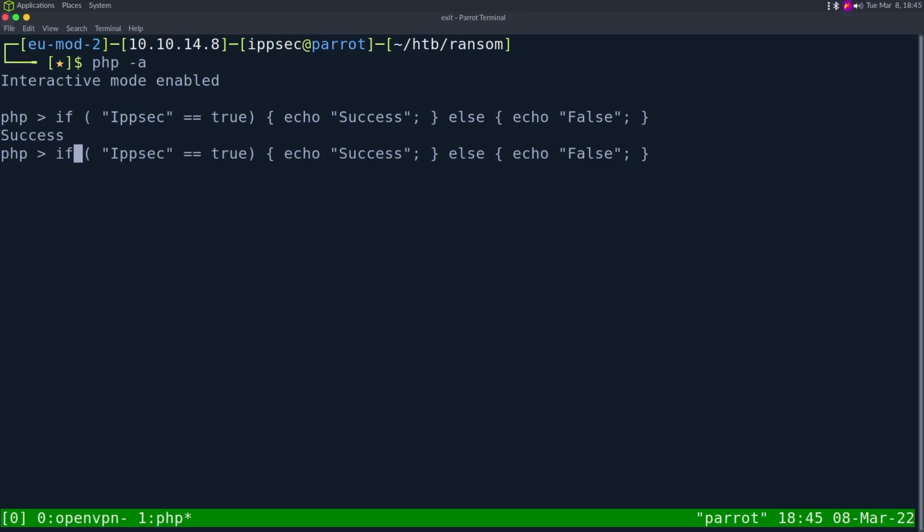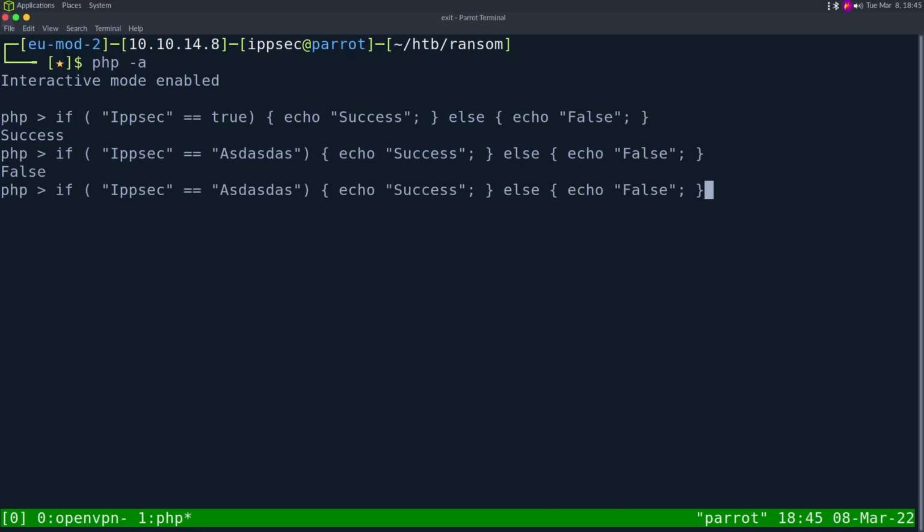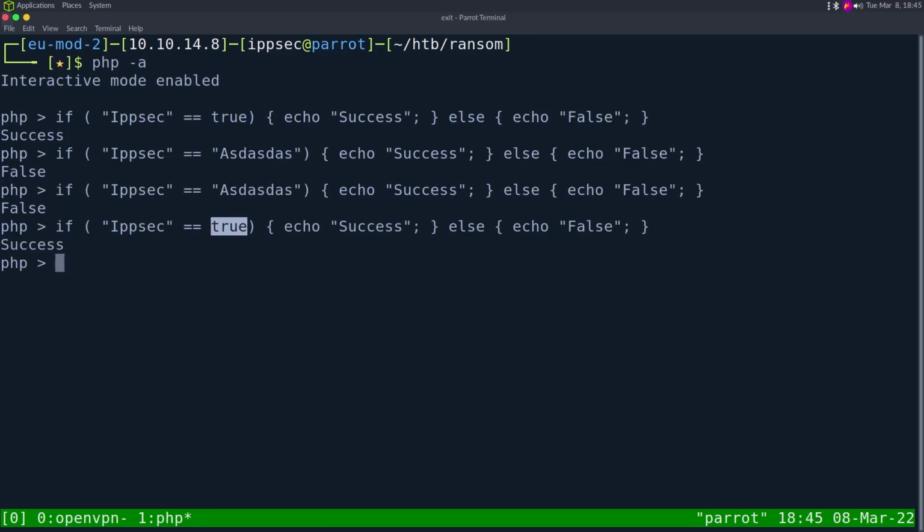So we have that. This piece is the user input. We were putting stuff like this, and it wasn't working. But essentially what we did is we put true there. Because we're in JSON, we could remove these strings. So PHP treats this as a boolean, and then says if ipsec is equal to the boolean true, which is essentially saying if this variable is not empty, then succeed. And that's essentially what we did.